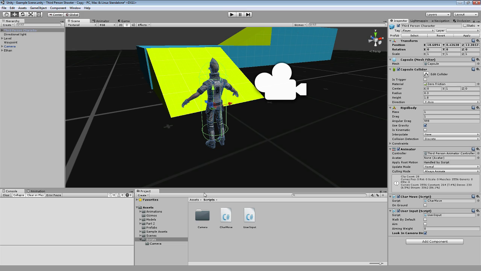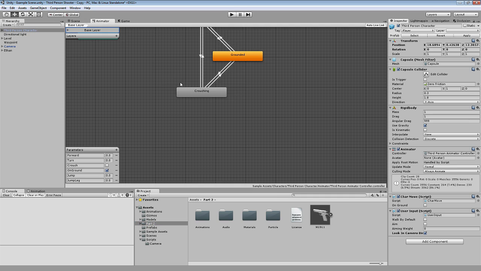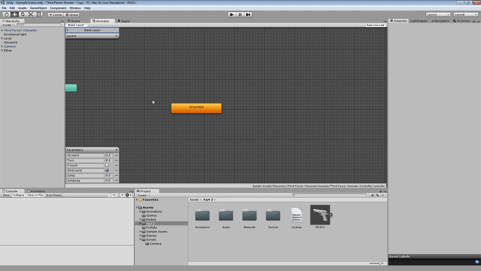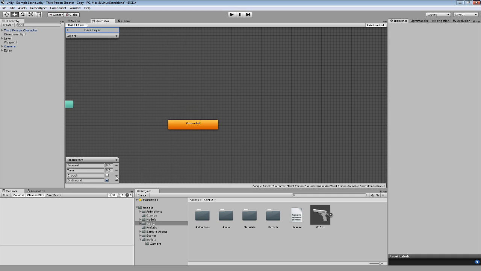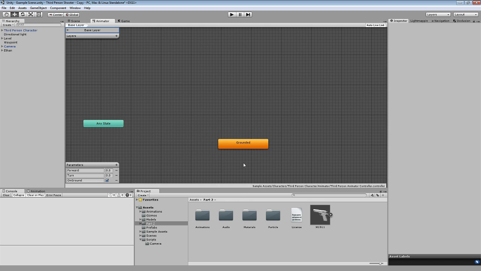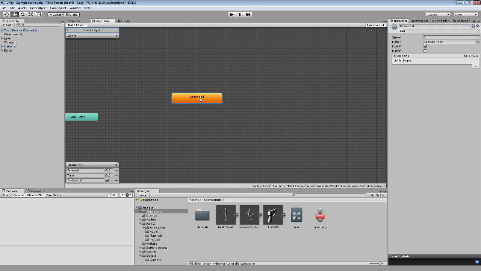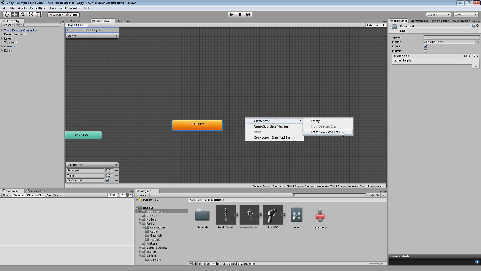Now below you will find a download link with some animations which are based off from the animations Unity already gives you. Let me clean this up. And inside the part 2 folder you will find, no, you will not find, yeah, I have it in another folder. So anyway, let's go to our animator. Let's create a new blend tree.